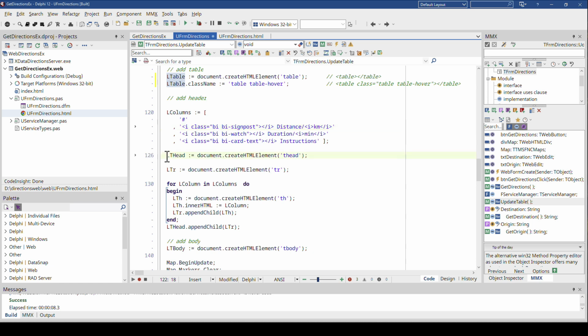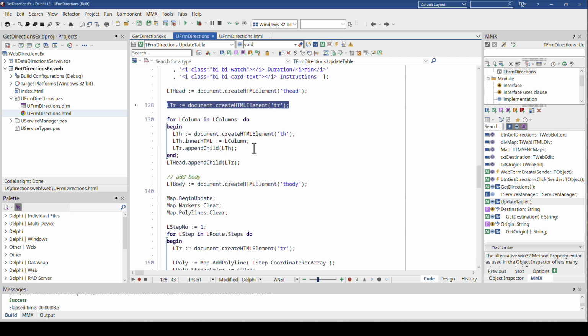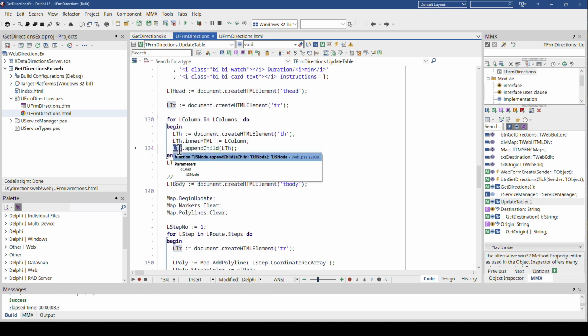First of all, I create the t-head tag, and then I create the row. And inside of that row, which is inside of the head, I create a header element for each column. Of course, the row needs to have each header element as a child. So in the loop, to the row, I add all the header elements. And then finally, to t-head, I add the row as a child.